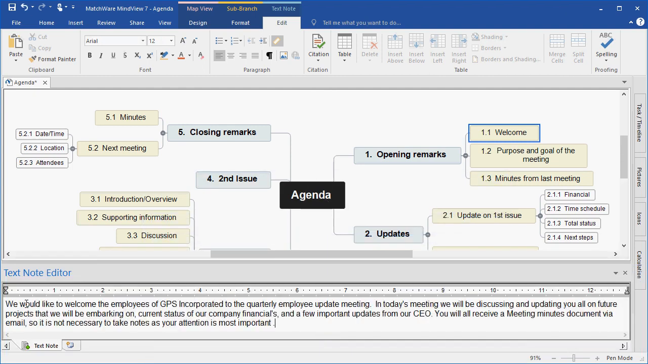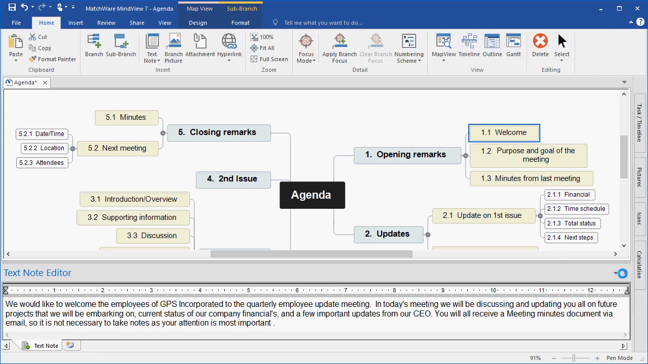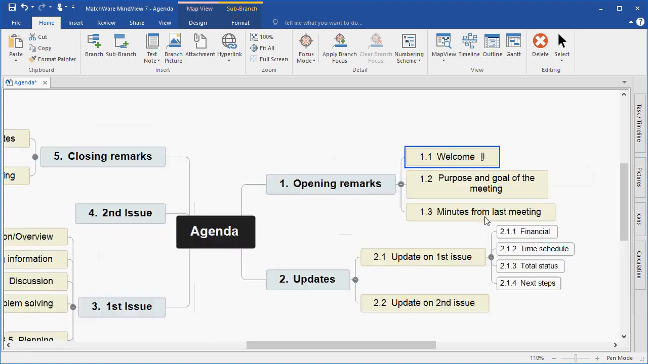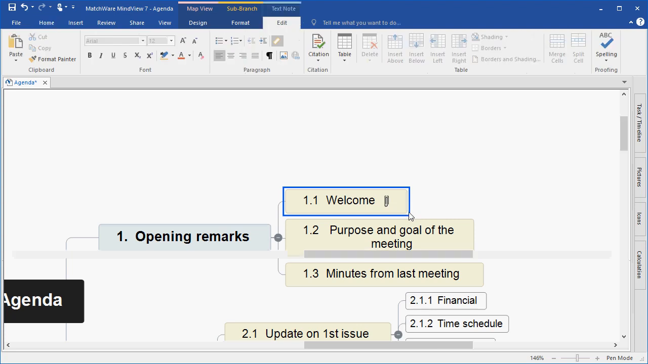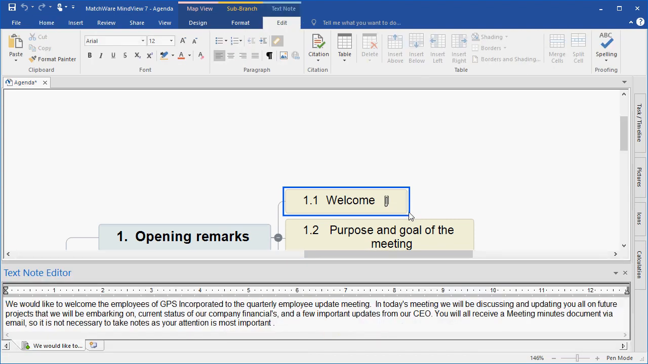I simply type my text as I would in a standard text editing program, and I close the text note editor. If I zoom in on the Welcome branch, we can see a small paperclip icon has been attached, letting me know a branch attachment has been made. I can hover the branch attachment icon and simply left-click on the pop-up to display that branch attachment, in this case, the text note.